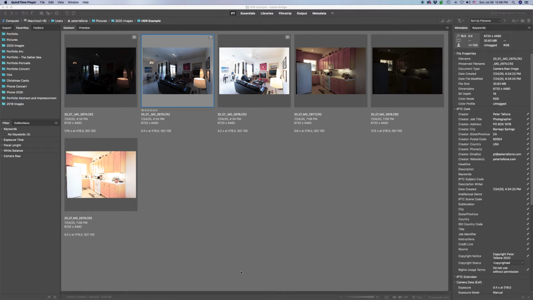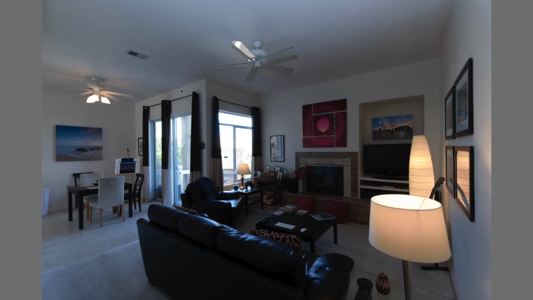Let's take a look at what a normal photograph would look like. If a realtor shot it with their camera phone, it would look something like this, and you can see the windows are all blown out. You don't see any detail there. You can see down in the shadows, there's no detail left here. You can't see any detail in the black leather sofa. So this is a typical photograph, but not what we want to achieve.